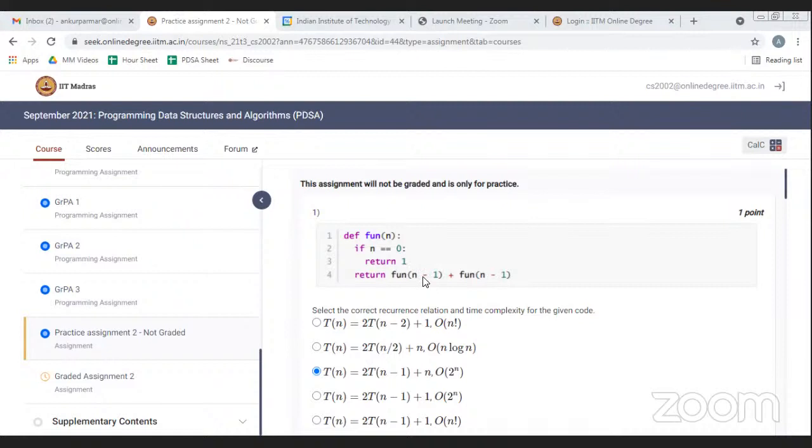And that in turn will call twice again. Fun n minus 1 will call fun n minus 2 2 times, and for the second, fun n minus 1 will call fun n minus 2 2 more times. So fun n minus 2 will be called 4 times. Got it?